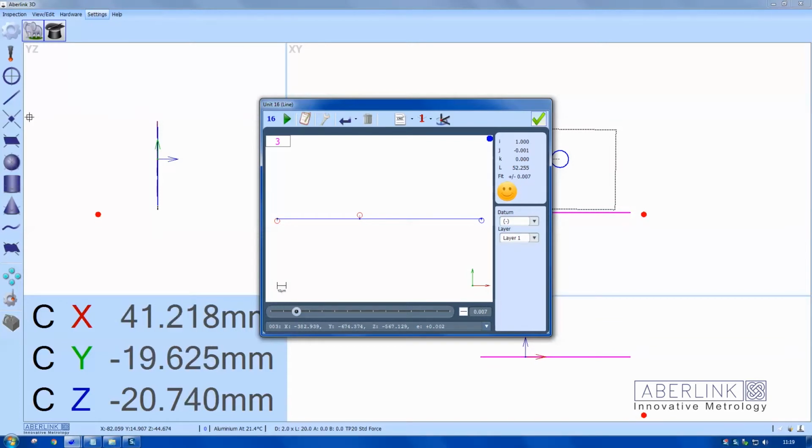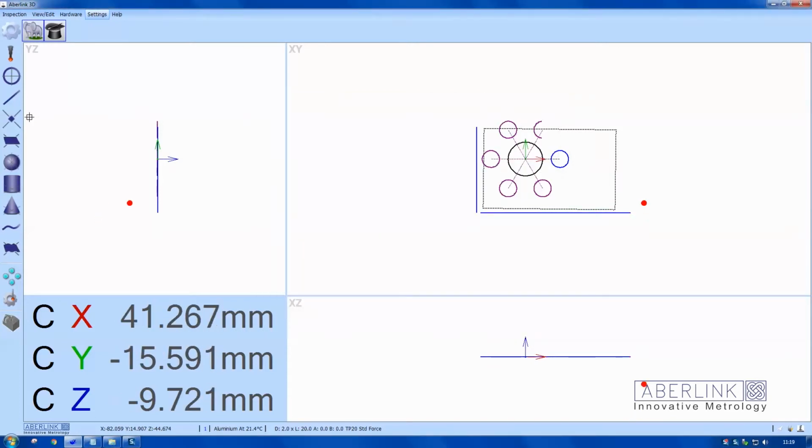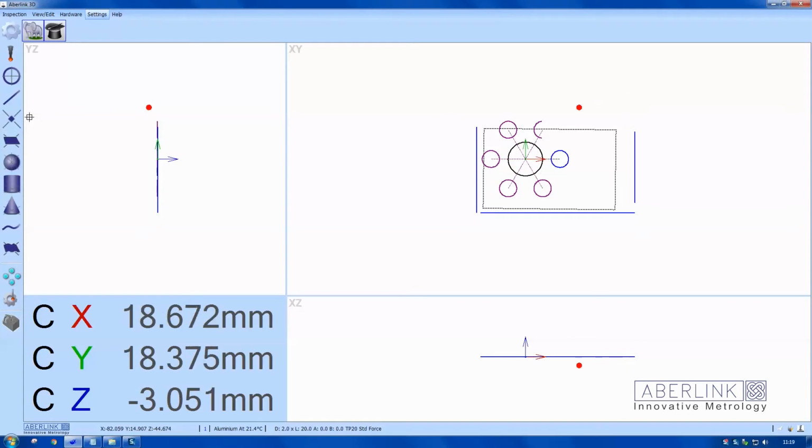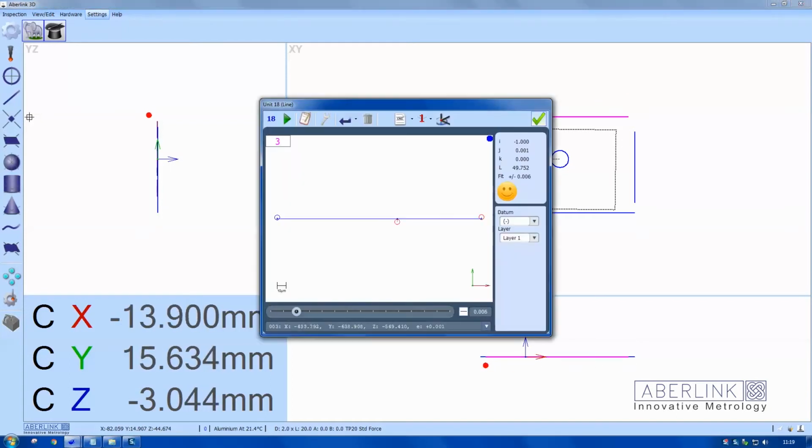So I don't OK this, I'll carry on around the corner, probe the next edge. And the graphics will build up as I go. Get the clanking sound because that point does not fit the previous line, so it knows it's on a new feature. It's got to measure the diagonal line.